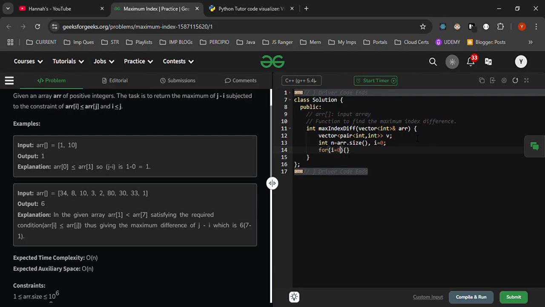Let's start this loop. It will be running from 0 to n, and what we need to do here is v.push_back. We will be storing, because we will be sorting it on the basis of the element itself, that's why I will store here arr[i], the element, and then the index. Let's sort it now. v.begin comma v.end.